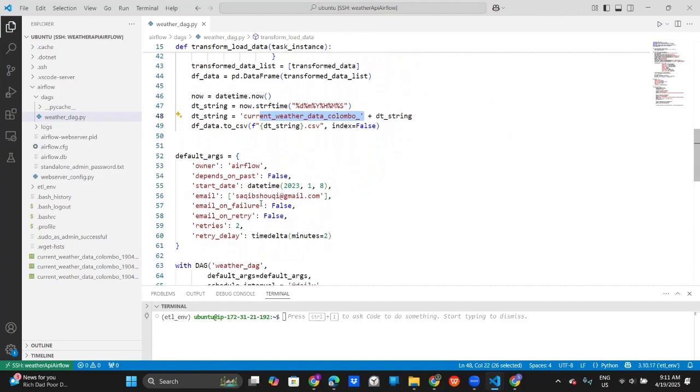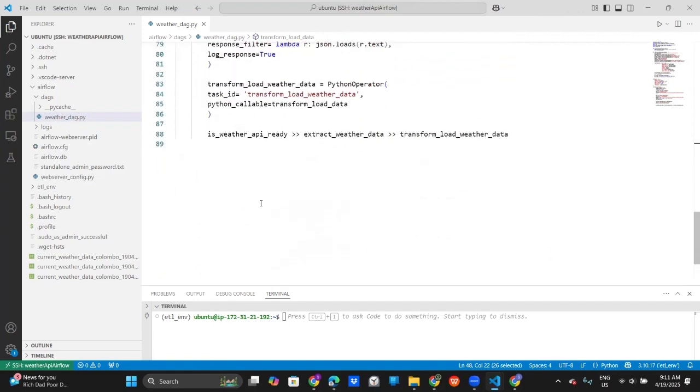And then finally, when you come to the bottom, you can see this workflow. First we have the is with API ready task, which is the first task, and only once the first task is complete will it go for the second task, which is extract weather data. Only once the second task is complete will it go to the third task, which is transform load with the data. Now I'll save it with Control S, and let's go to Airflow.